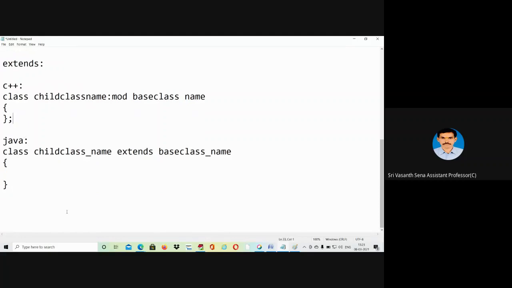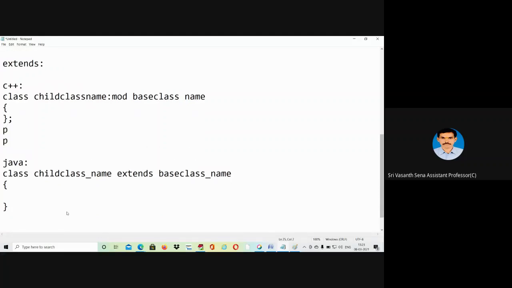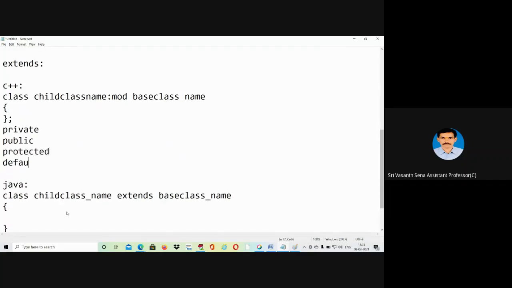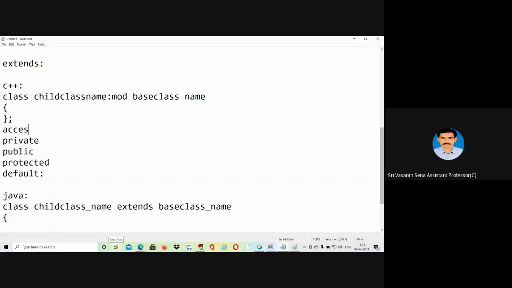So there are private, public, protected, and next, default. These are the four different access specifiers in Java. In C++ you have only three, that is public, private, and protected. In Java you have one more, that is the default access specifier.